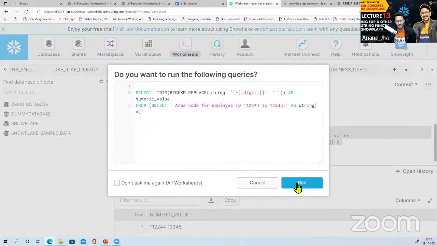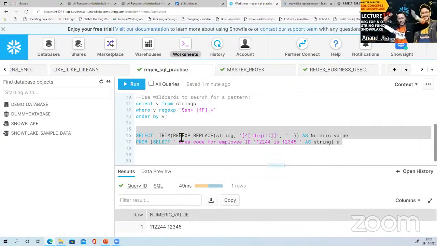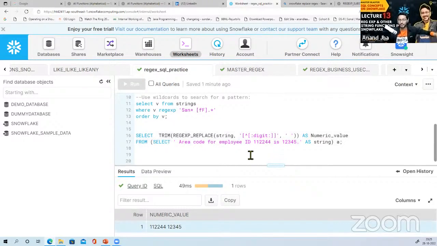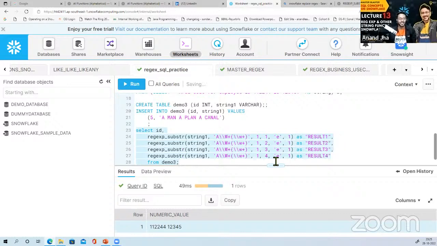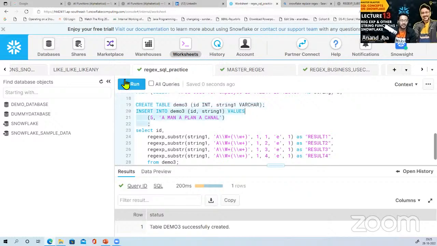Why, guys, am I using trim? Make sure you use trim also. I'm removing the space from starting and ending, not from between. Between space I want. Okay, so that part I was showcasing to you. Wait just one second. Everything is there in the documentation which you can refer to.